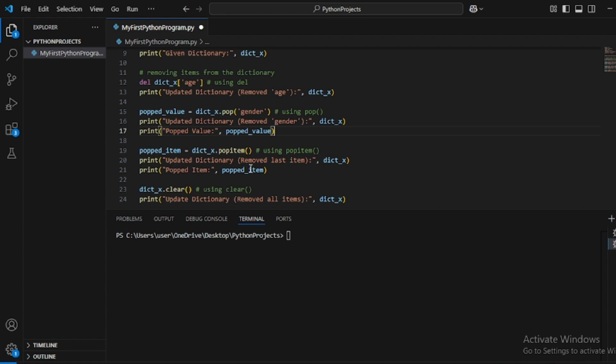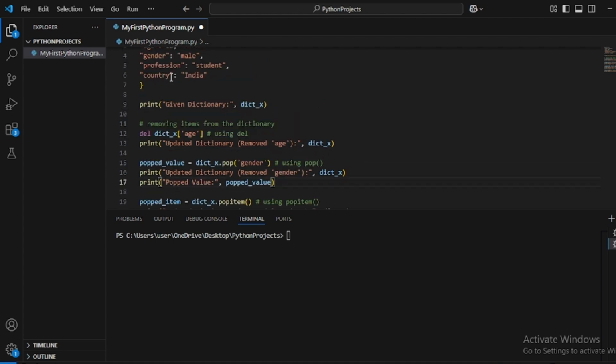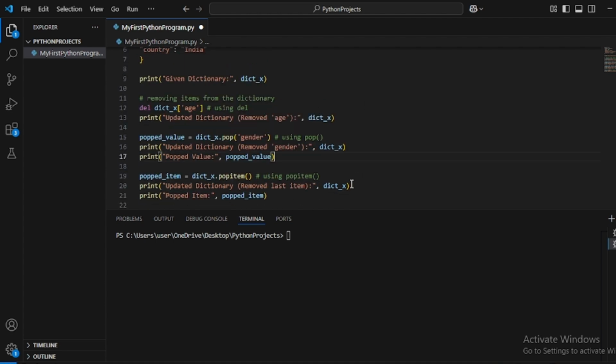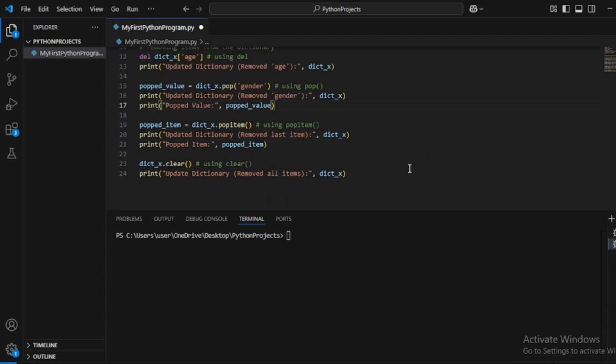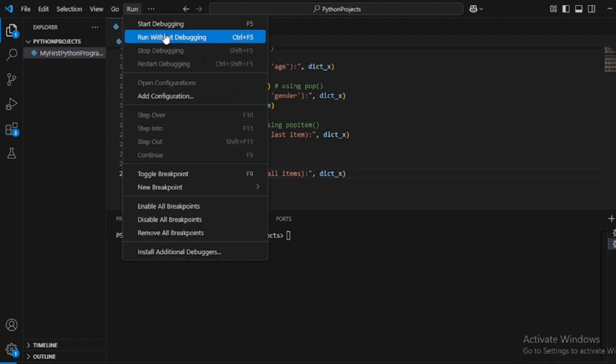And in the next statement, here we are using popitem. So this will remove the last element present in the dictionary, and we are printing the last element which is popped. So country equal to India. India will be printed here in popped item. And here we are clearing the dictionary. That means we are removing all the elements. So empty dictionary will be printed here. Let's run this program.